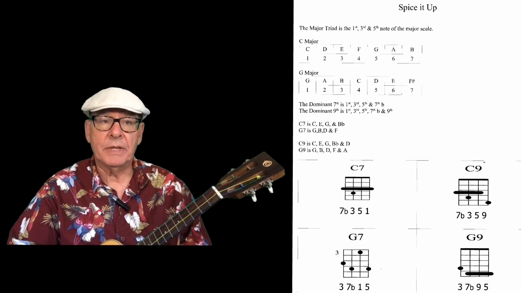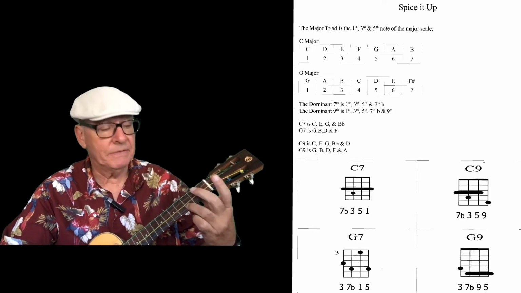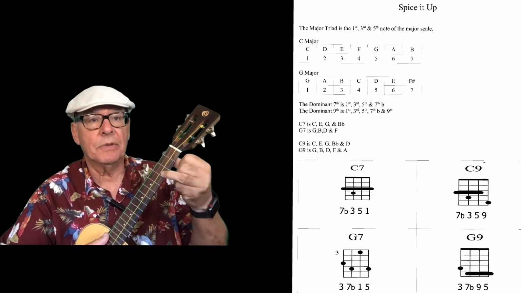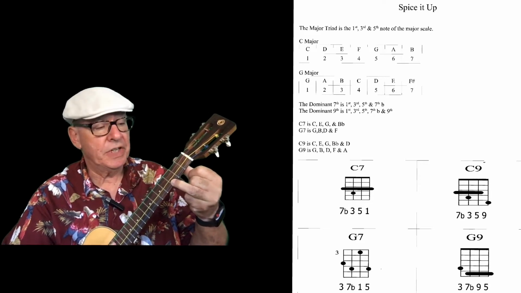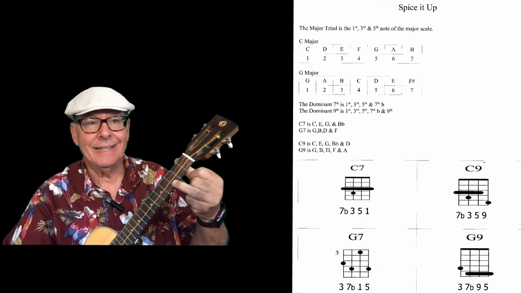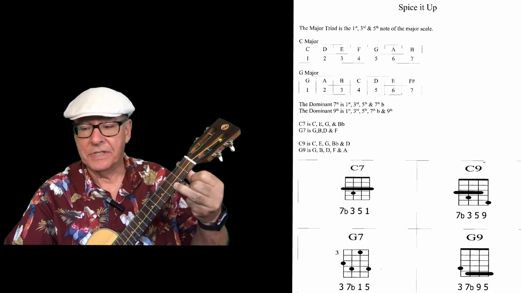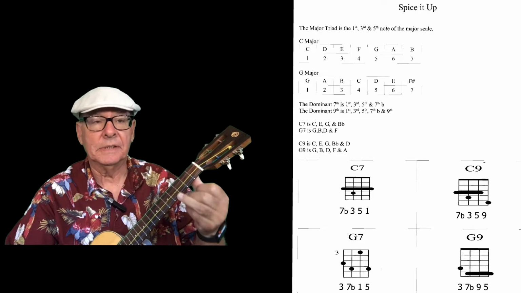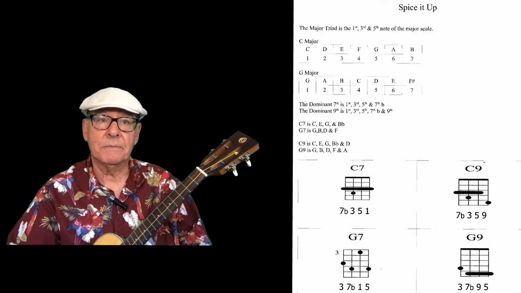Okay. When we think about what we do there, our C that we all know and love, we play like so, third finger, third fret, first string, and our notes are G, C, E, and another C. So that's our C chord. That's our C triad. Now, to make a seventh chord, what we do is we play the first, the third, the fifth, and we flat the seventh note.